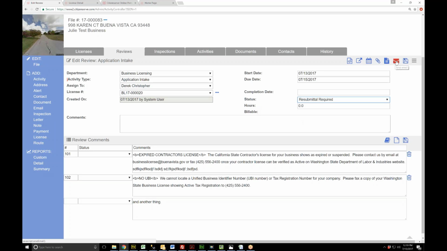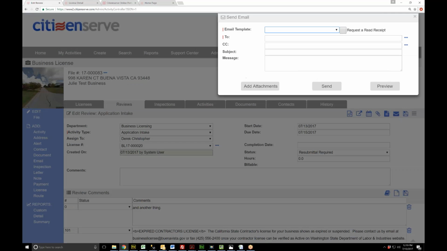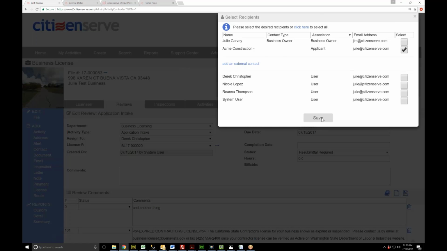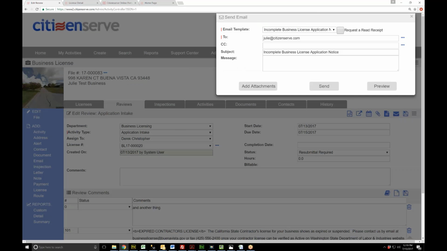To send an email with these comments, I'm just going to come up here and click the email icon and select a template. We'll select the incomplete license application. You can have as many different email templates as you need. So if you're sending canned emails to the applicant, you can set those up. If you have emails you send to different departments in relationship to the license, you can set those up as well. So I'll select that, and I'll select a recipient. I'll choose my applicant.